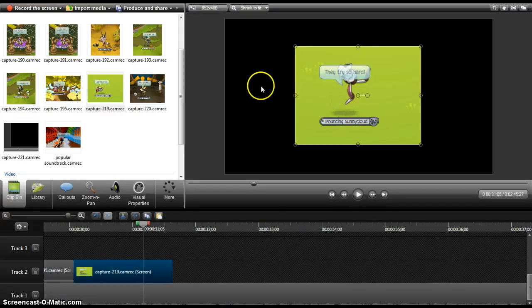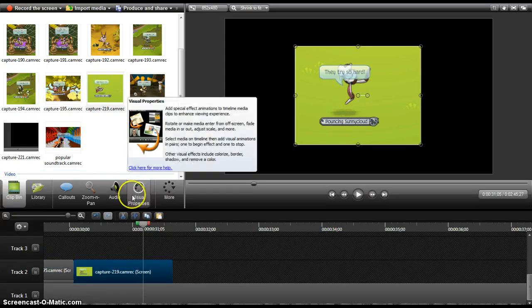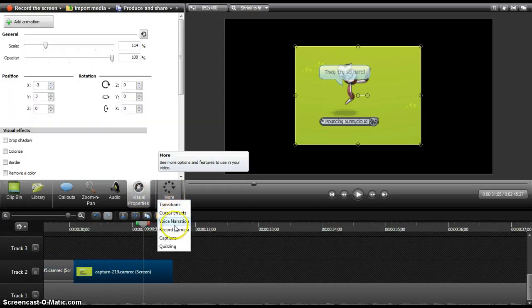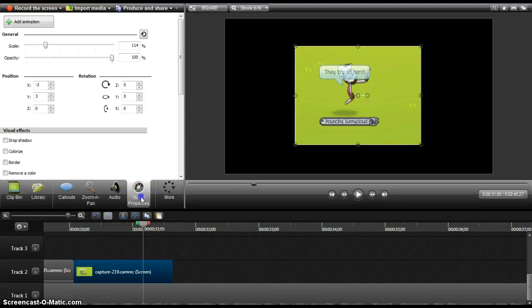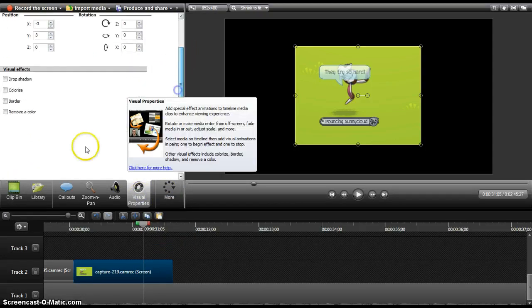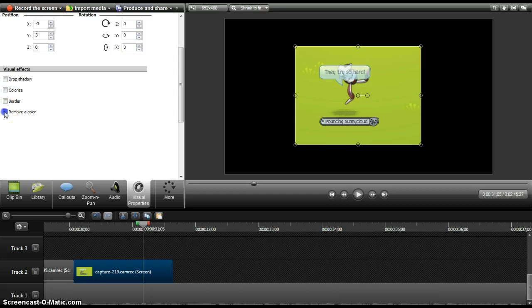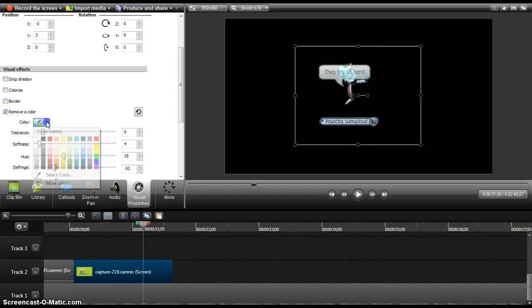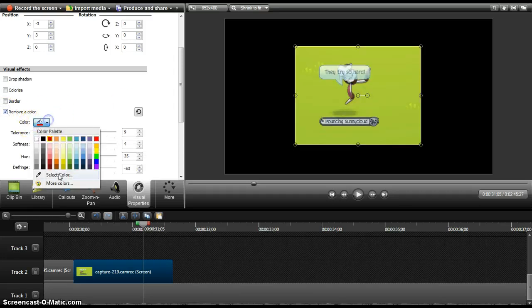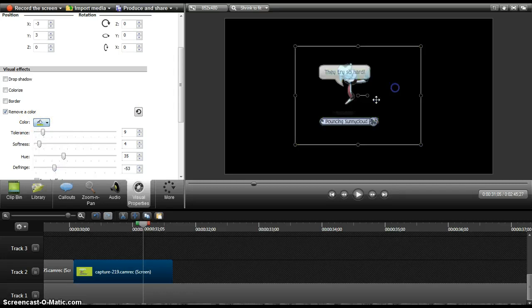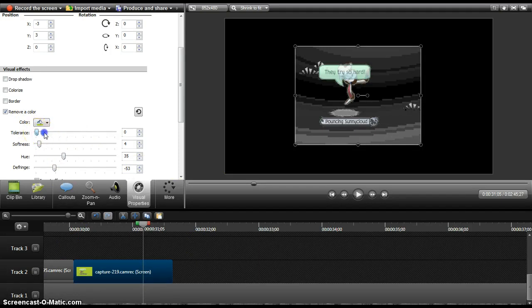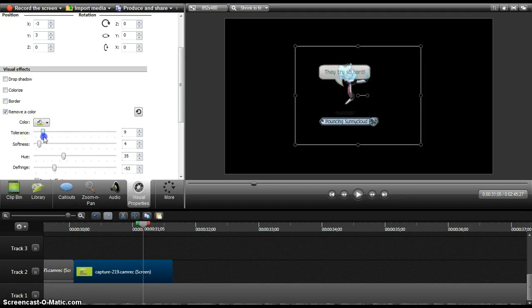Now, for green screening, you select what you need. You can also select it down here, and you go to visual properties. If it's not there, you can find it here. So you go down to remove a color, and if it was something else, then you go to select color, and then you do that. I have different things set up. The tolerance, if you want to play with it, it's right here. I like 8 because that's kind of perfect for me.